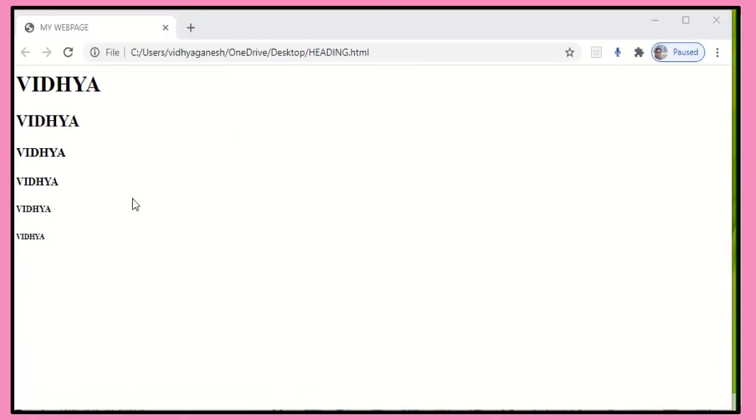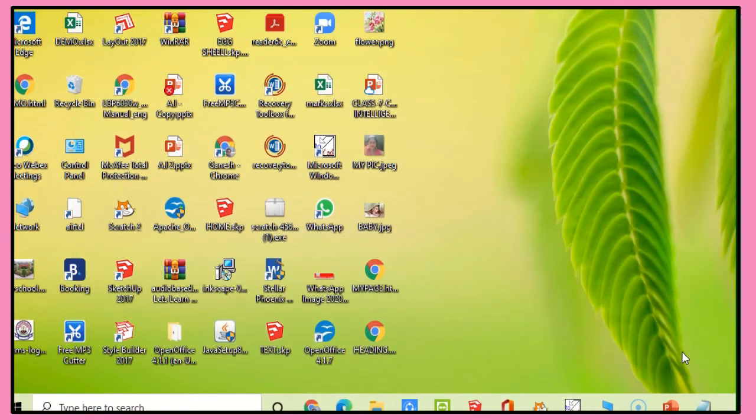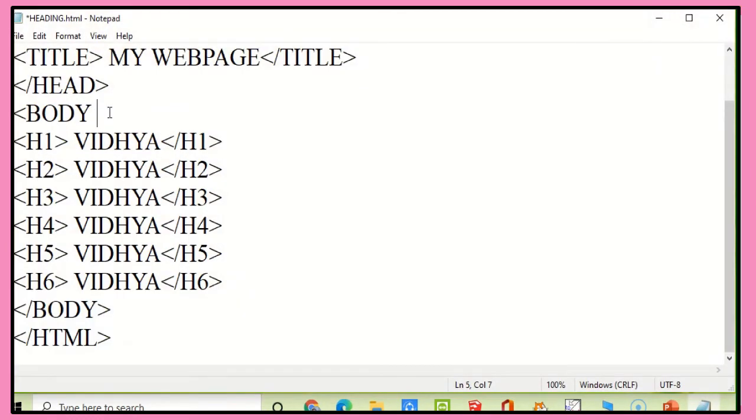Children, now my web page is in black and white color. Now I would like to give a background color to my web page. In order to give the background color, what do you have to do? Go to the notepad, and in the body tag, you just give the attribute as BG color, body BG color.